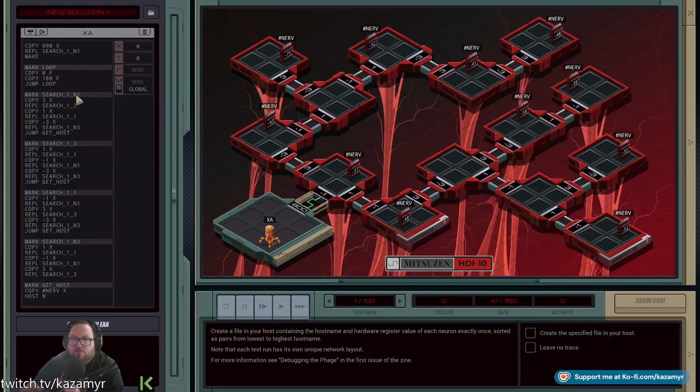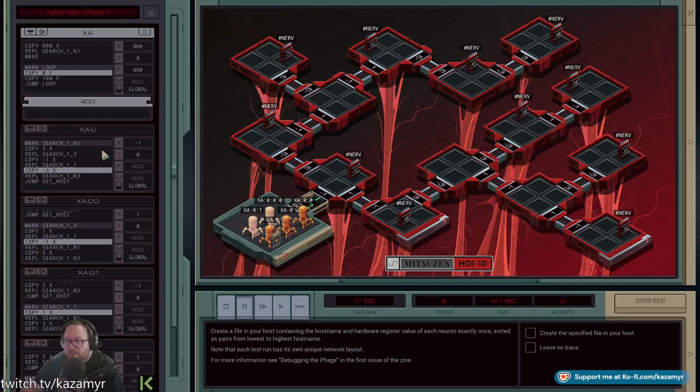So we don't go -1. Wait, no, dang it. -1. -1's opposite is 1. So we don't need to send it on 1. 3's opposite is -3. 1's opposite is -1. And -3's opposite is 3. Okay. Now we should not.